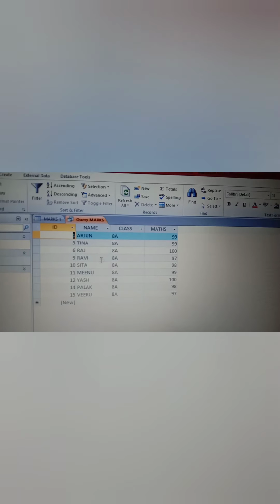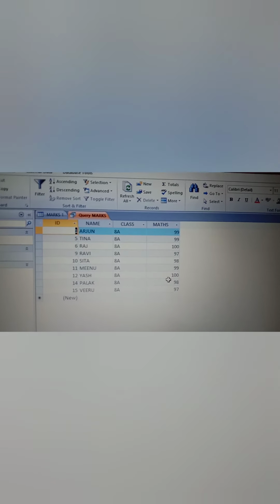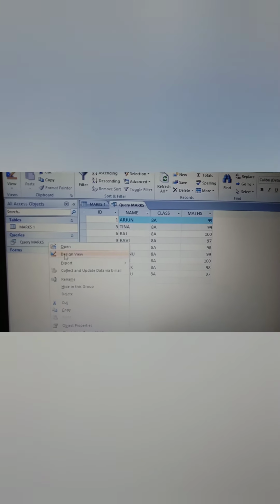You can see only a few students have got it. There were 15 students, right? Now out of this 15, only this many students have scored more than 95 marks in maths, right? So this is how you can set up a criteria. Again if you want to make other changes, again you have to click on this query marks, go to design view, right click and click on this design view.